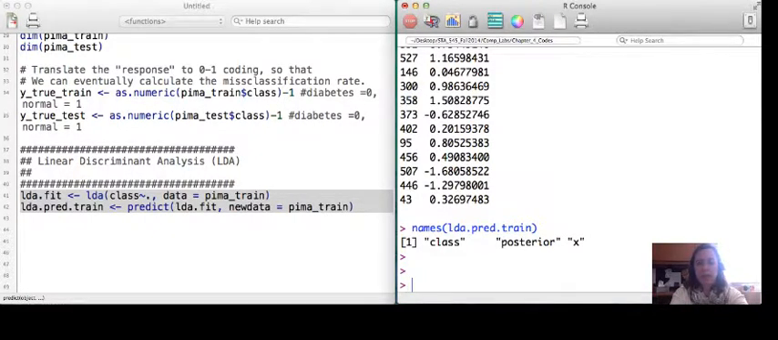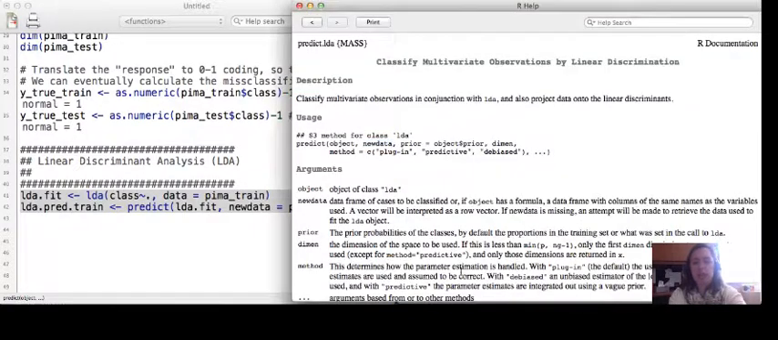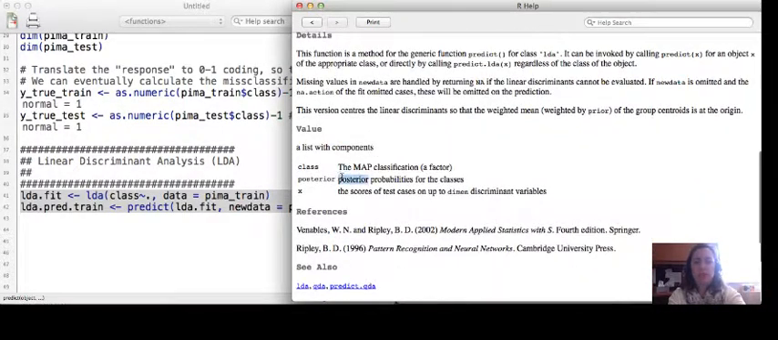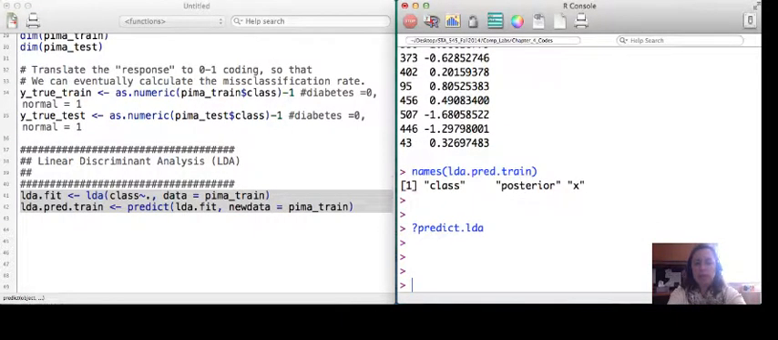So actually, let's just go back to predict.lda. And let's just take a look here. And we can see the values. Okay, these are the posterior probabilities. The class, which is the actual estimate. And scores. So let's see here.